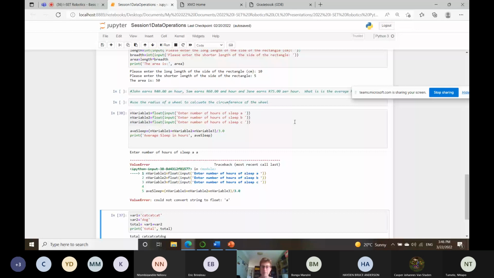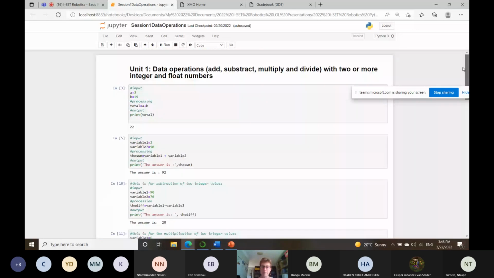All right. But I think for now, well done in programming. We focused on the data operations, numerical. So add, subtract, multiply, divide. And with 2 or more integer or float numbers, you can start going 2 or 3 or 4 or 5, but you can increase those numbers. And yes, that's where we are.